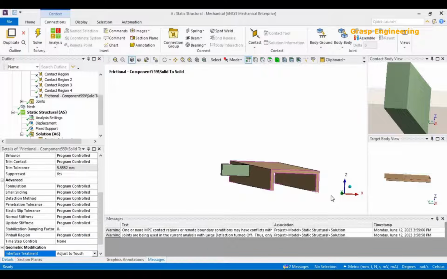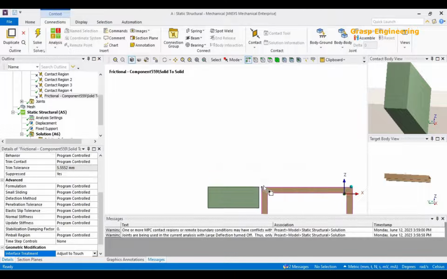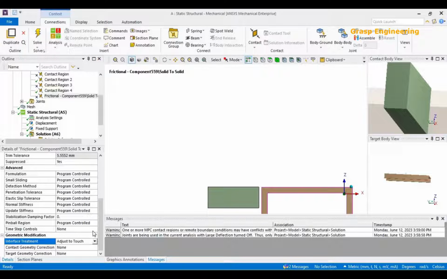And these are the very important interface treatments, like adjust to touch is also important. Right now if you see, there is a gap between these two bodies, a 5 mm gap, and if you are using adjust to touch, it will initially close the gap. And suppose if there is interference, then it will remove that interference and it will simply touch the respective body. Suppose if you are facing issues with the convergence with the contact, then this setting is really very useful.